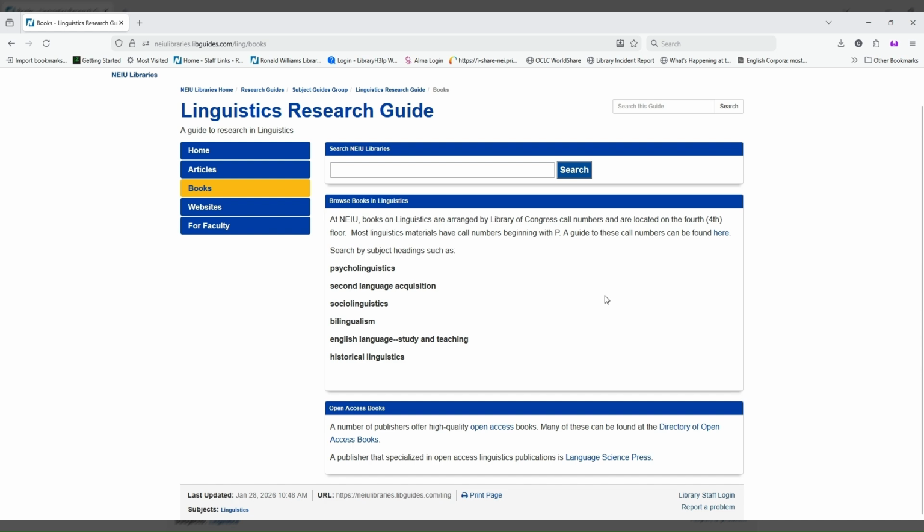We also have some information on open access books. These are books that the publisher and author have made completely free and open online, which is great because it means that neither you nor the library has to pay to access these books.